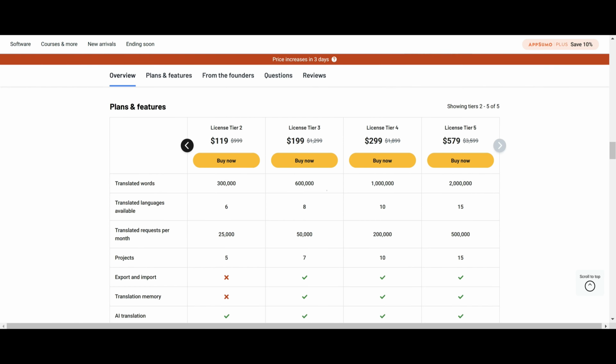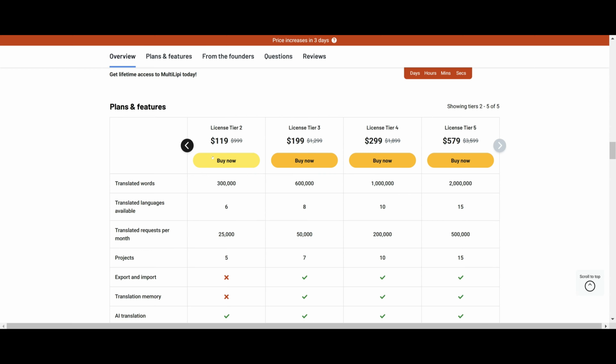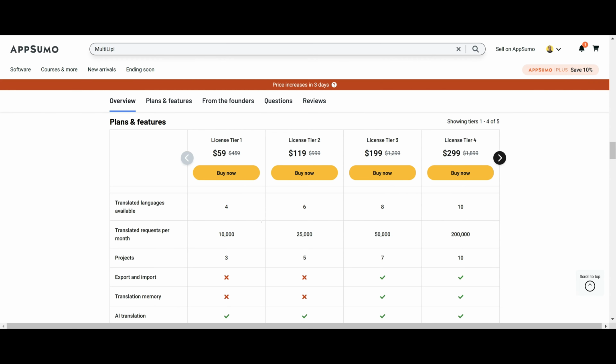So MultiLipi has up to 5 tiers, and there are a few differences here. The first one is translated languages available, and for tier 1 you get 4, and tier 5 you get up to 15. And this basically means that you can select up to X amount of languages for your particular website.